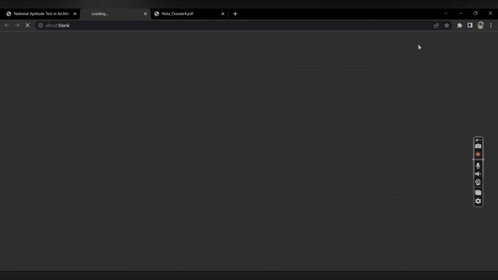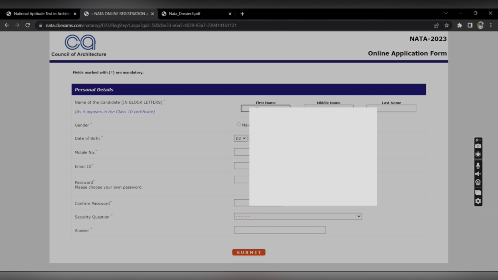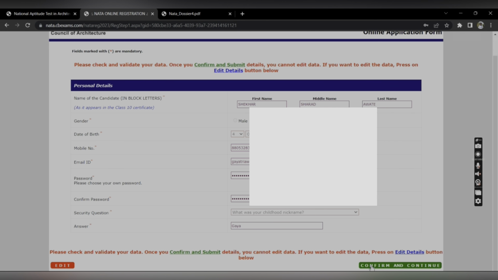Now we will see how to register for the NATA form. After the page opens, click on New Registrations. A form will open where you need to fill in your personal details. In the personal details, you need to fill in the first name, middle name and last name, your gender, your date of birth, the mobile number, your email ID, and you need to set a strong password, and later you need to answer a security question. After all this, click on submit.